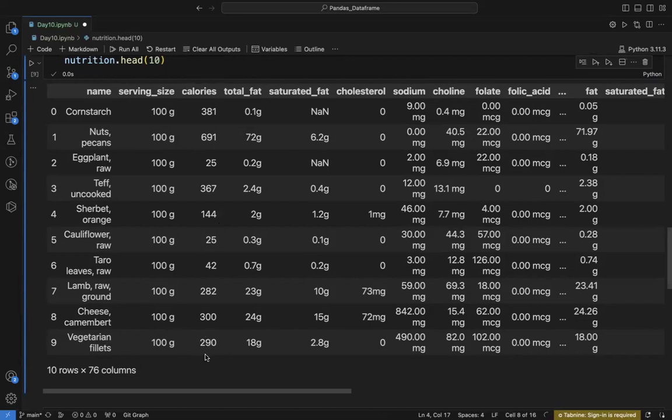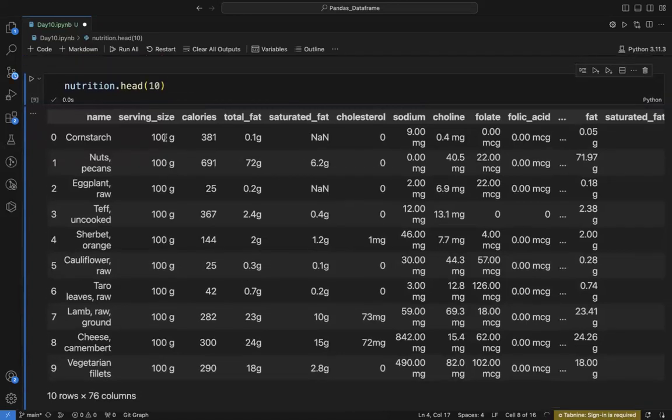So this 290 is having a row value. Basically, what row value is it having? It is having a row value 9. And what is the column value it is having? It is having the column value 0, 1, 2. Now let's do one thing.